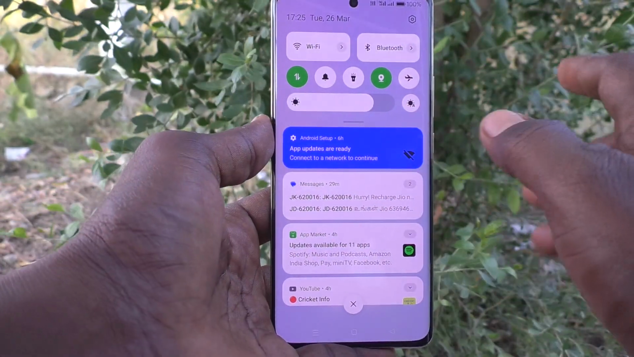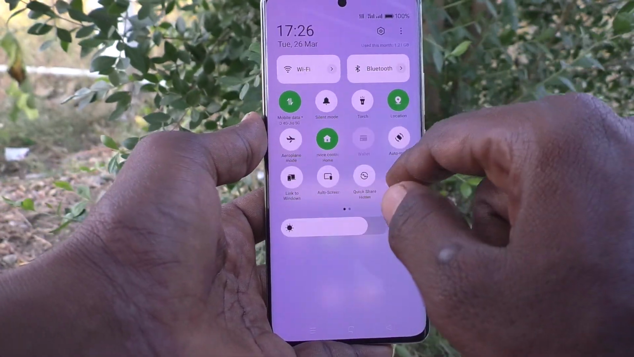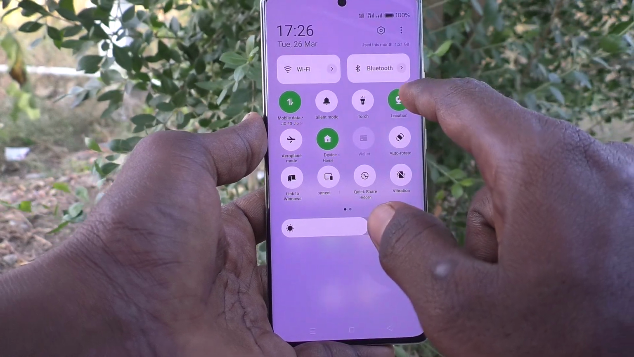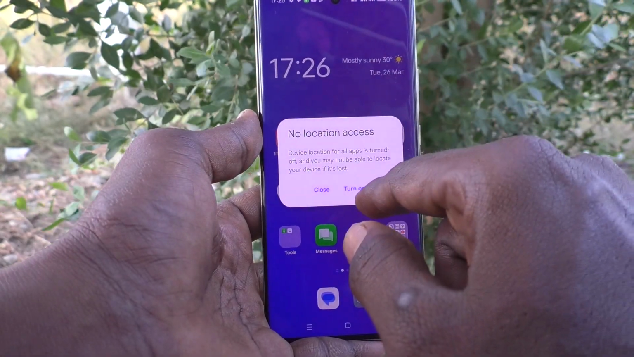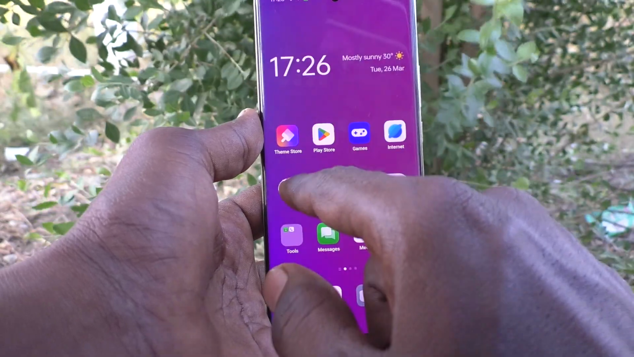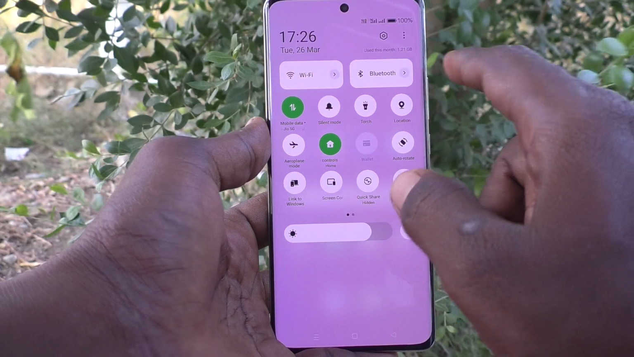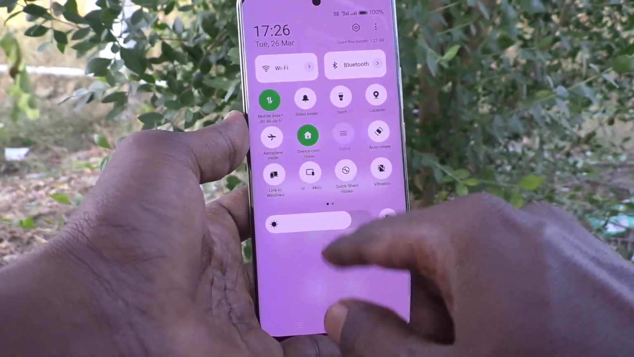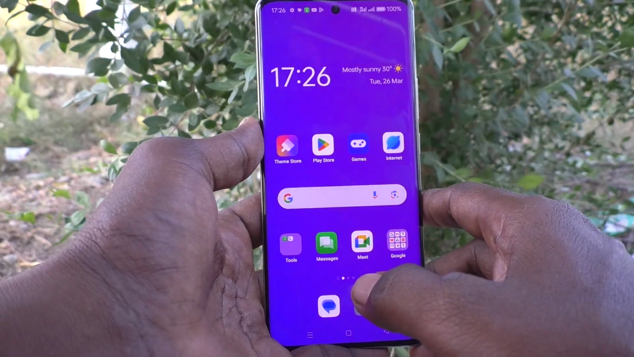Okay. First of all, go to the notification area and just turn off this button. Just click on it and location services will be now removed. Okay, just click on close and see here location services is not enabled. Okay, it has been removed.